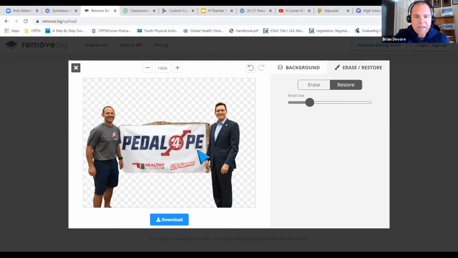Now, once I go ahead and restore, you see I've gone over a little bit. I click erase. Let me shrink my brush size down some, and then I can do the fine tuning work where I get down to just that pedal for PE sign. So it does give me the ability to go in there and change it however I want to. When I get that picture how I want, I click download and it's going to download the file for me as a picture file.